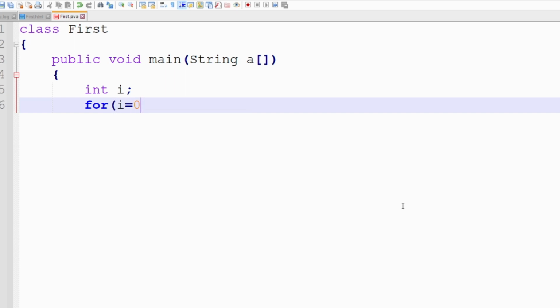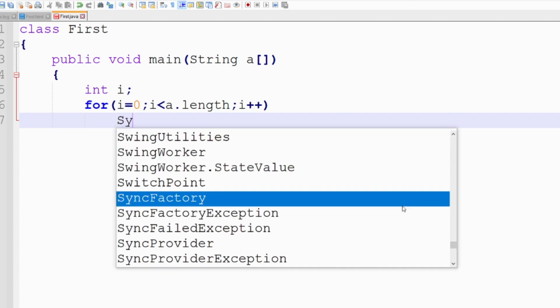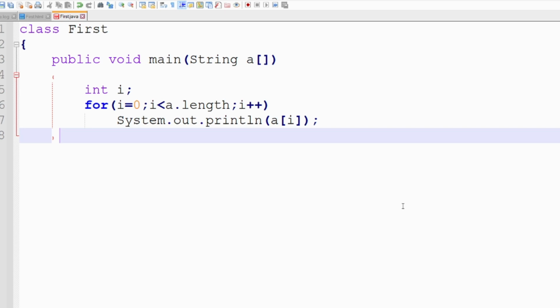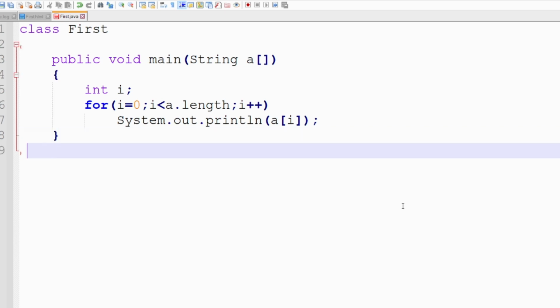So what I will write: for i is equal to 0, because a for loop will have initialization, condition, and then iteration. So here the condition is i less than a.length. I want to display all the arguments the user is providing during the runtime. So System.out.println, in the array a at the index i, whatever is there, I want to display. Now let me close the main function. Let me close the class. I have saved the program.